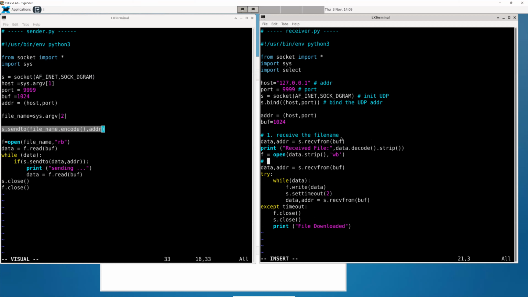So why do we need to receive the file name? Because we want to open the file and write it, right? Because we want to save it as a file, we have to know the file name. So that's the reason why we send the file name first. And the second step, once we get a file name, then we can start to write. So the second step is to write the contents.